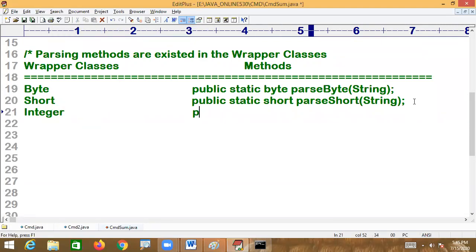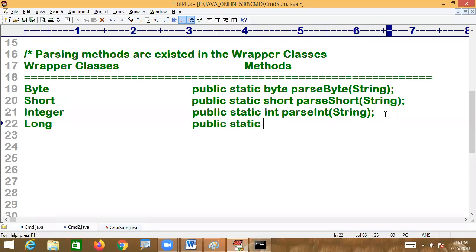Likewise, Integer is a class, my dear friend. So public static int parseInt of string. If you want to convert the string type to int type, then you have to use the parseInt method. parseInt is a method from which class? Integer class. Next, in the same way, long. So these are the methods: public static long parseLong of string.